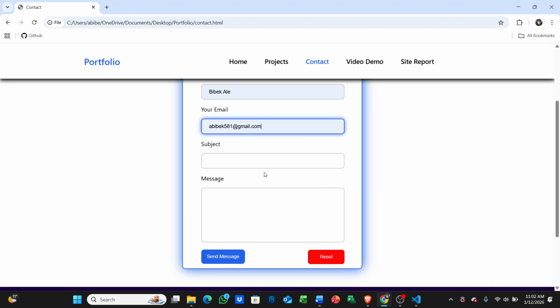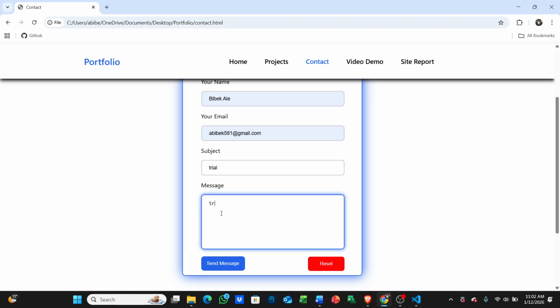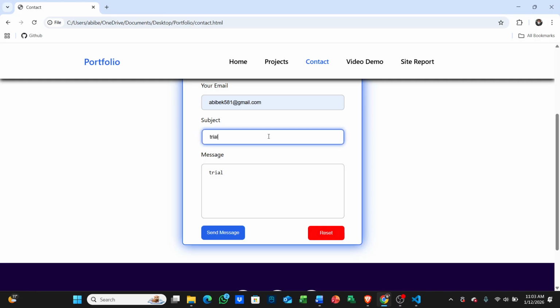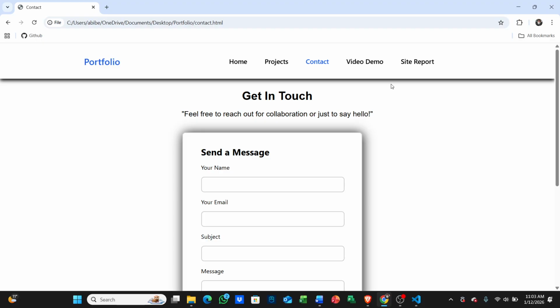So if I put in my email address and write the subject like trial, and also write the message trial and send the message, then it will send the message to me. And if you want to change something, you can also directly reset everything. For the footer part, I have copied the same from my index and project pages. So that's my contact page.